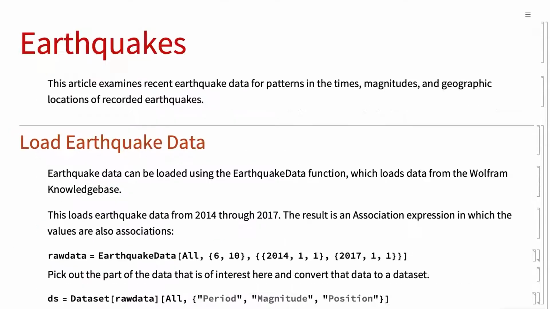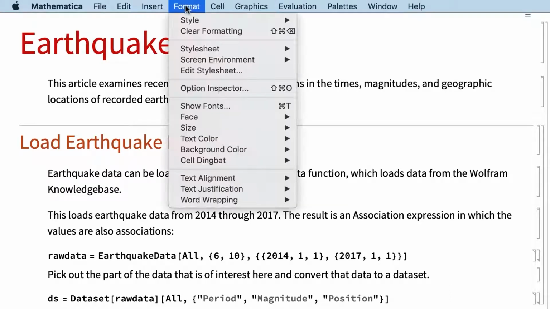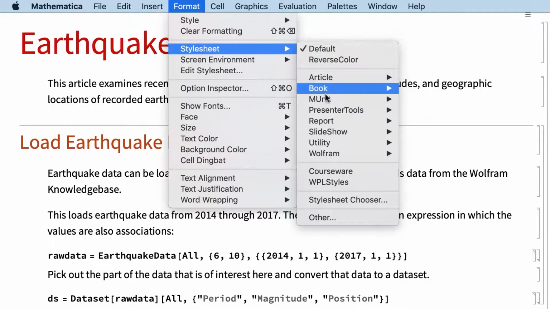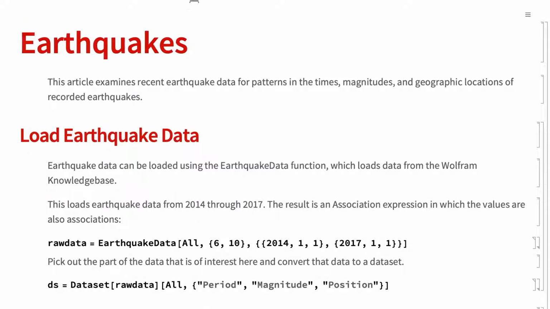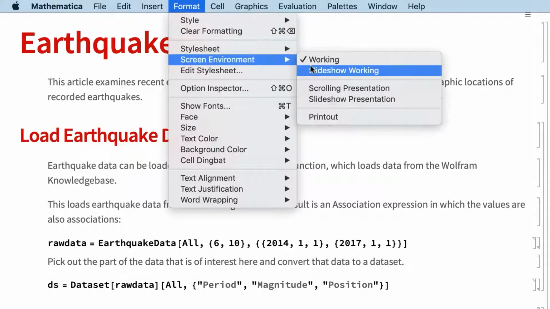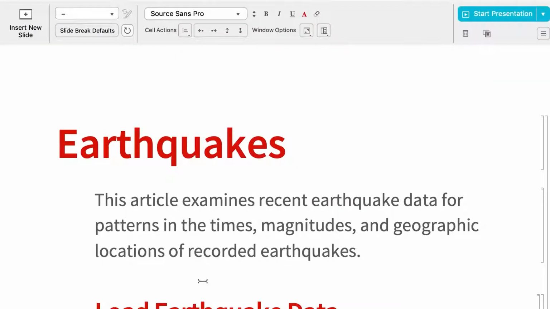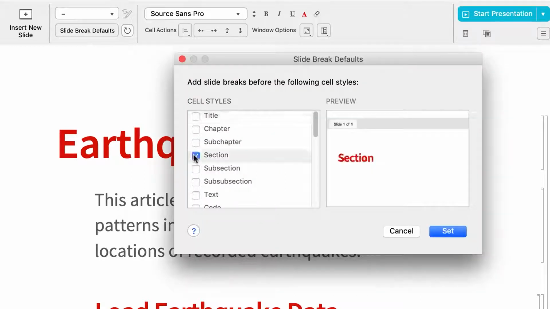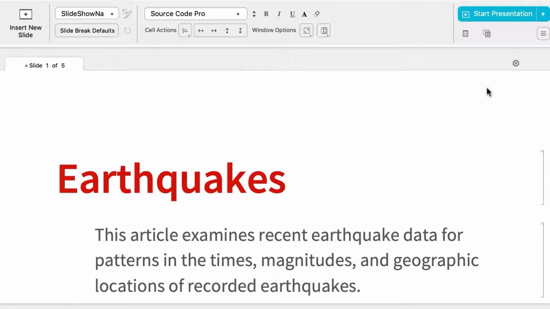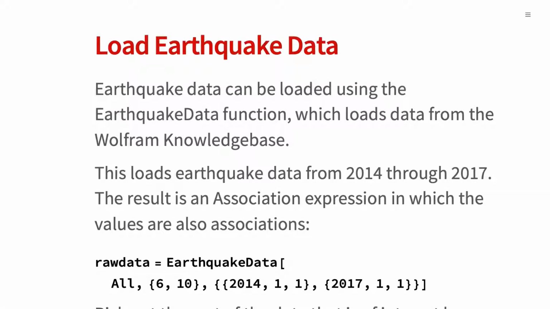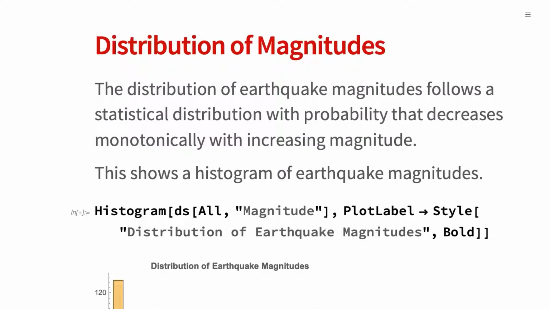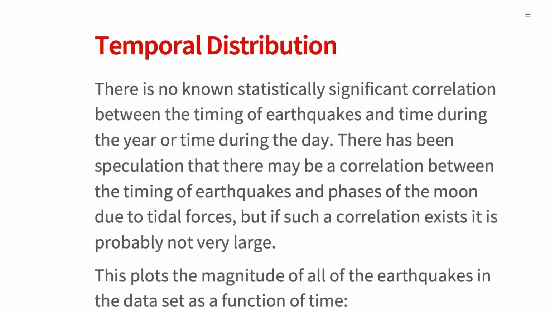With a few clicks of the mouse, this notebook can also be converted to a slideshow with each section in a separate slide. For this notebook, that can be done by setting the style sheet to a Presenter Tools style, and then setting the screen environment to Slideshow Working to access the tools for editing the presentation. One of those tools brings up this dialog box to get a separate slide for each section. Then click Start Presentation to show the slides. All of the editing and interactive features work in the presentation just as they do in the original notebook.